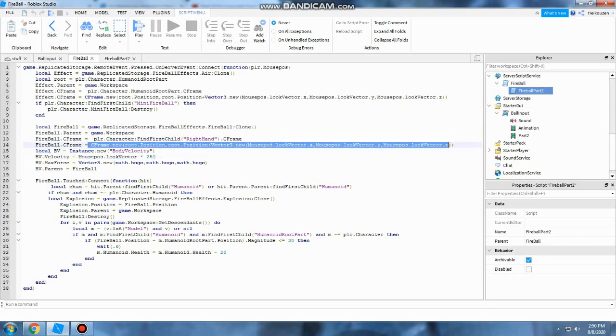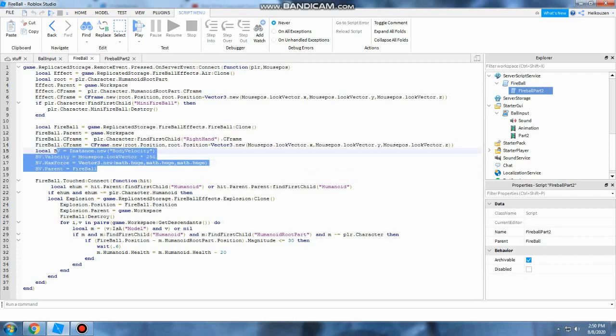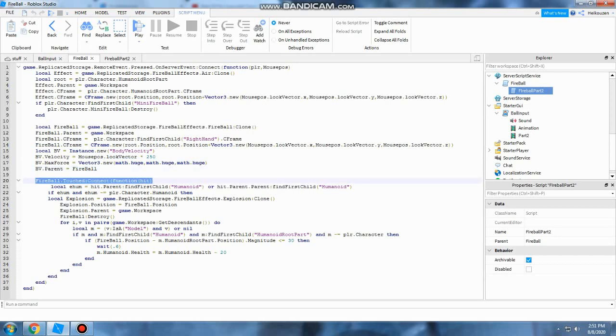This line of code here changes the CFrame of the fireball to whichever direction your mouse is facing. This is a very important line. Without that, it will look terrible. Then this is just body velocity on the fireball, so the fireball moves. This is the AOE damage.